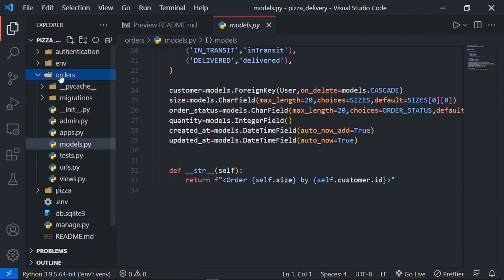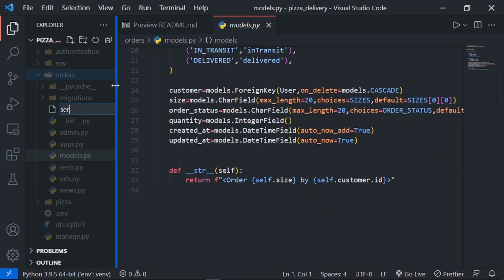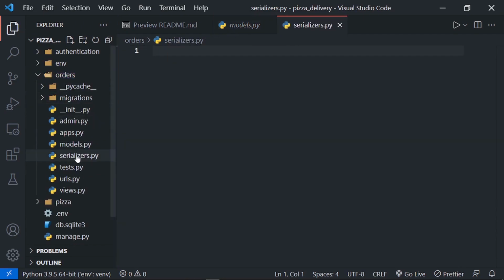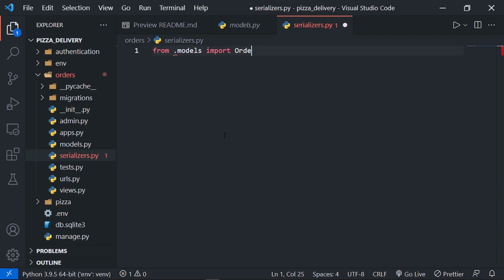So what I'm going to do is to create a serializer file. So this is going to be serializers.py. Right after creating our serializers.py, we're going to first import our model. So I'm going to say from .models, we are going to import our order model. And the next thing I'm going to do is to also import serializers from Django Rest framework. So I'll say from rest_framework, we are going to import our serializers.